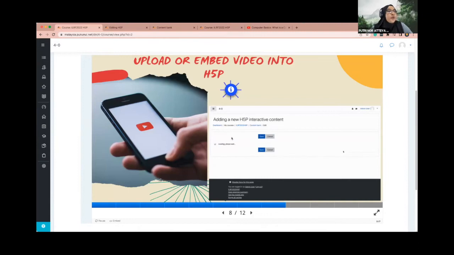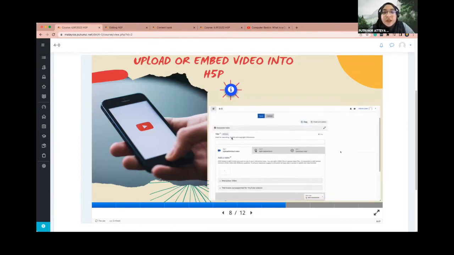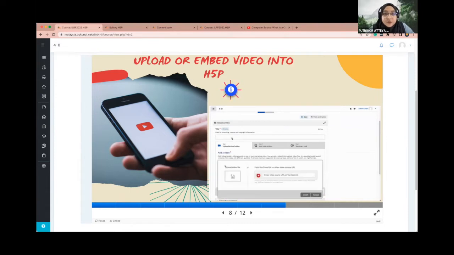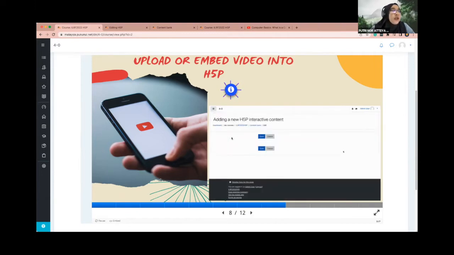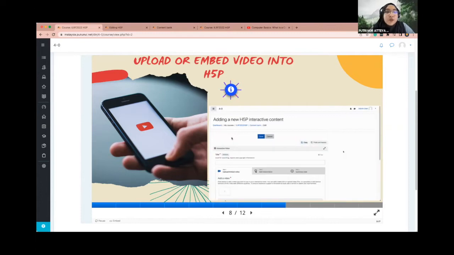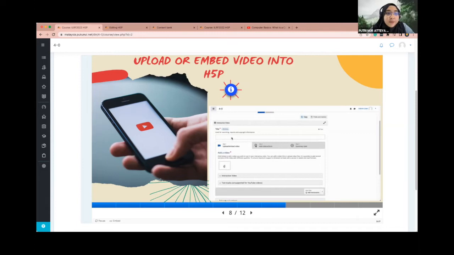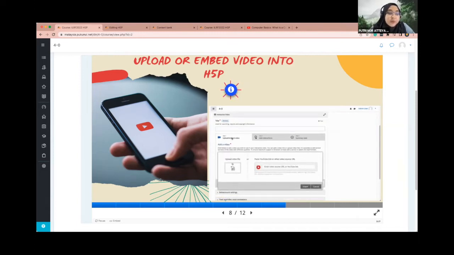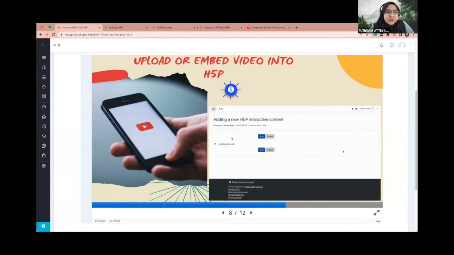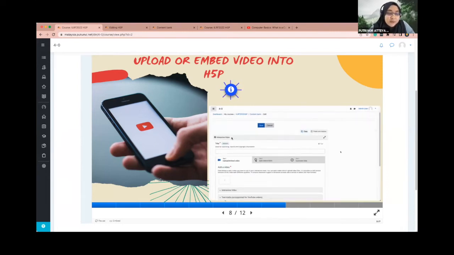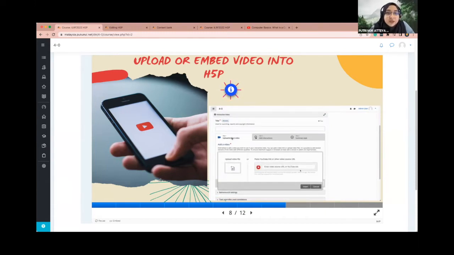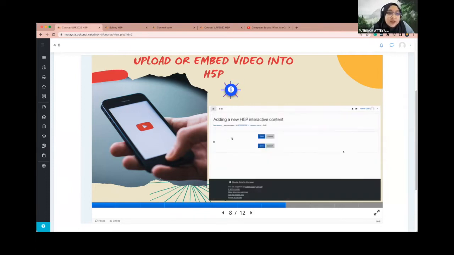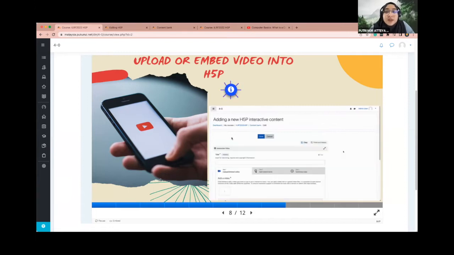The next part is upload or embed video into the H5P. Okay, so it is time for you to upload or embed video into the H5P. Once you have picked the interactive video, you need to click on the plus section to select your video. You have an option whether you want to use a video from another platform, for example, YouTube or Vimeo. You can just take the URL and paste it into the setup on the page. Or if you have your own video that you want to convert, for example your lecture session video, you want to convert it into interactive content, you can always click the plus icon there to select your video.